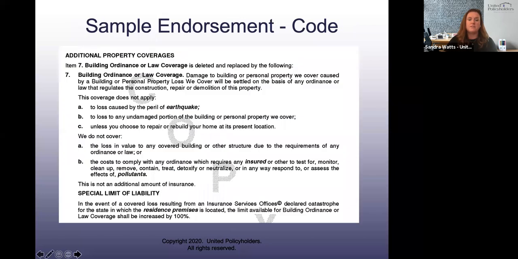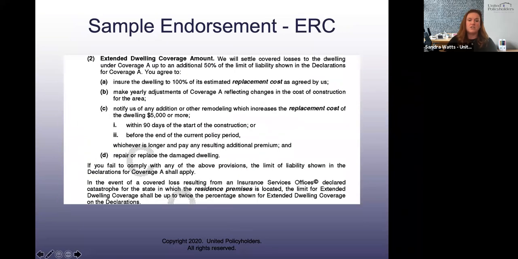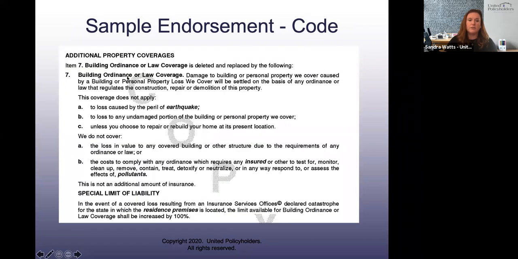Okay, things to know. This is a sample endorsement that deletes the policy language and puts some back in. This is not an additional amount of insurance, okay? So you need to look at your policy and see if you've got extra money or not, okay? This is just another one. Oh, one of the things I wanted to show you is look for these.